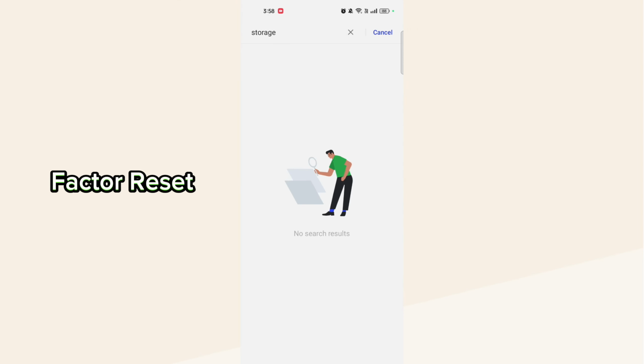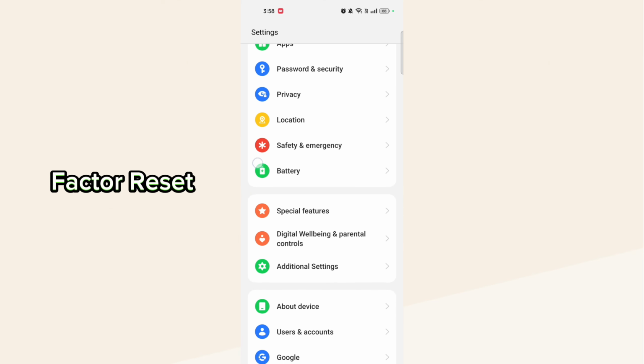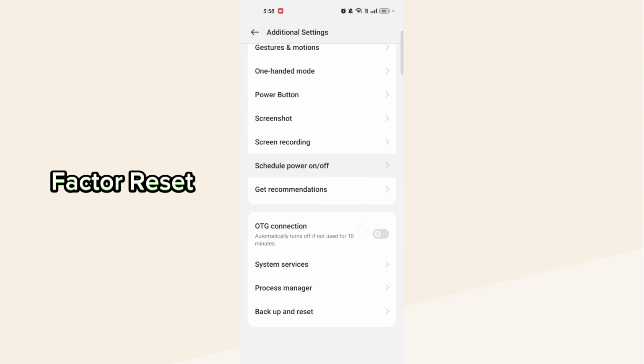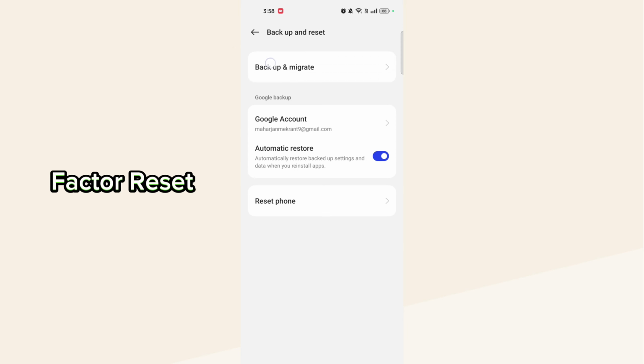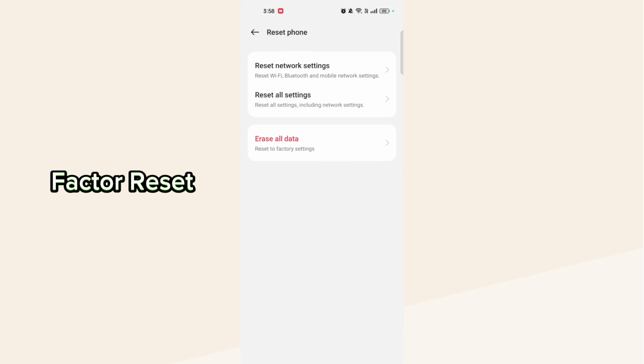Factory reset. This is a more drastic step that should be used as a last resort. Performing a factory reset will erase all the data on your phone, so make sure to back up important information before proceeding. You can usually find the option to factory reset in your phone settings menu. By following these steps, your problem will be fixed.